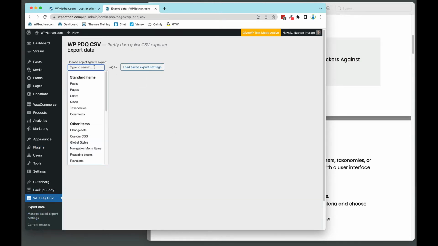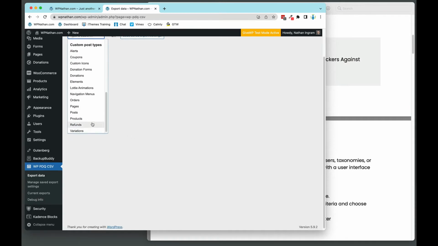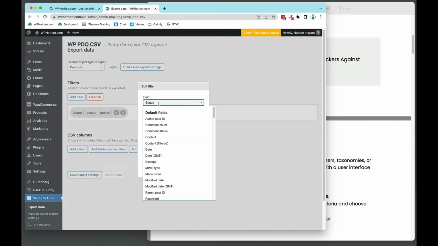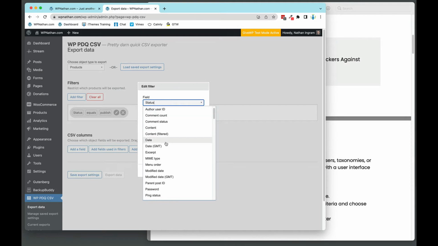So what do we want to export? Look at all these things we can export. Let's say we want to export our, let's do WooCommerce products, shall we? So now we can add a filter. Does the post status, is the author of the thing, what dates was it published? So you can add all these filters about which products you want to export and so forth.